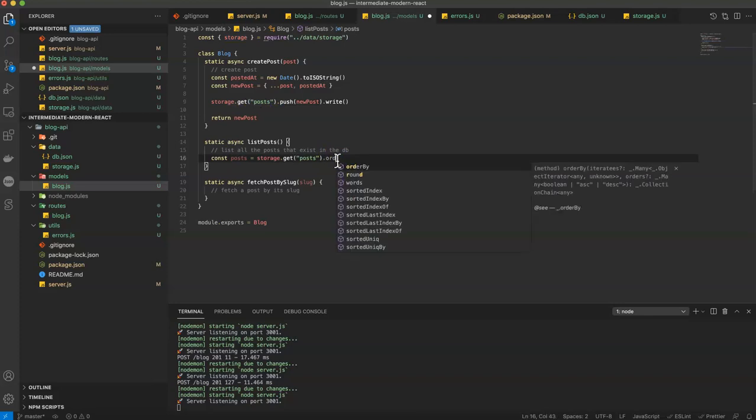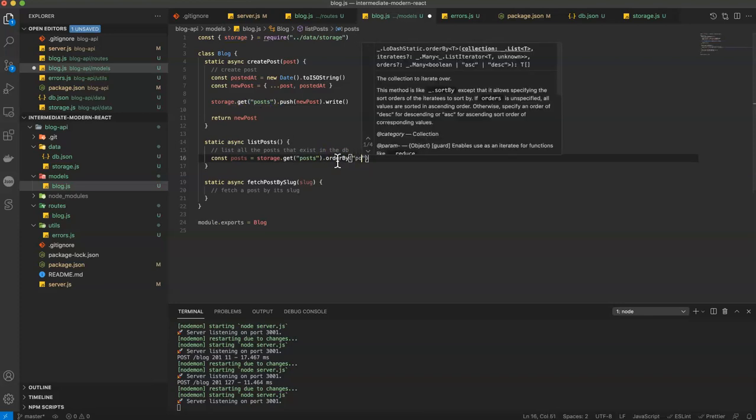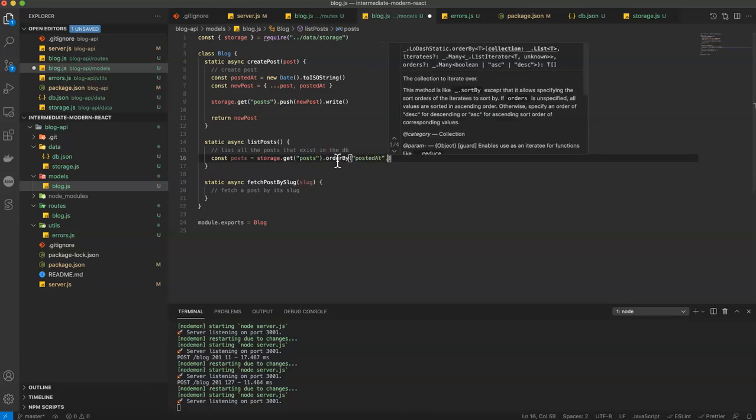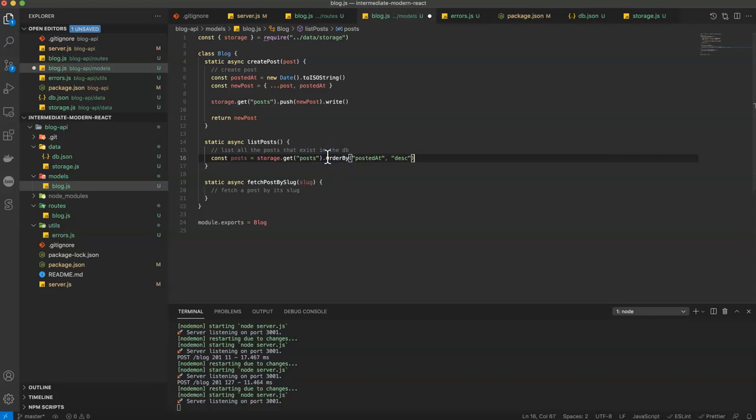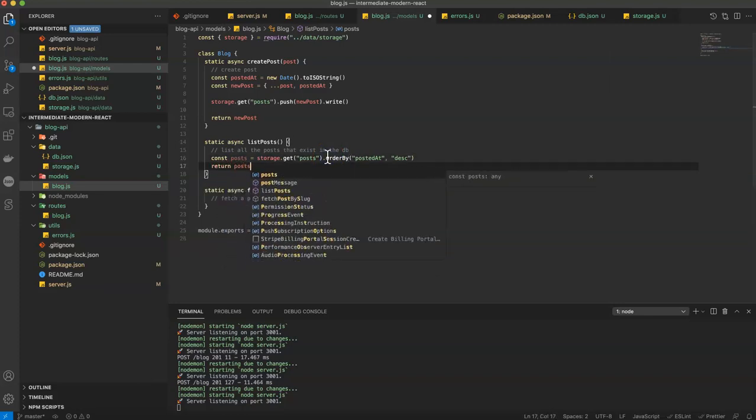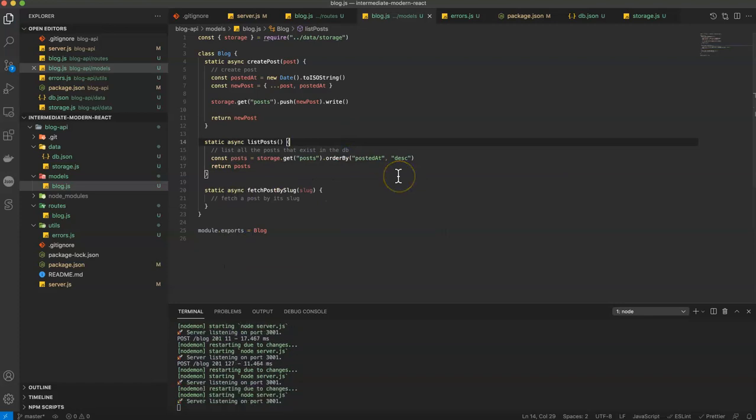And then we're going to order them by the postedAt key in descending order. And this will just make sure that the most recent posts are provided first. And then we will return those posts.